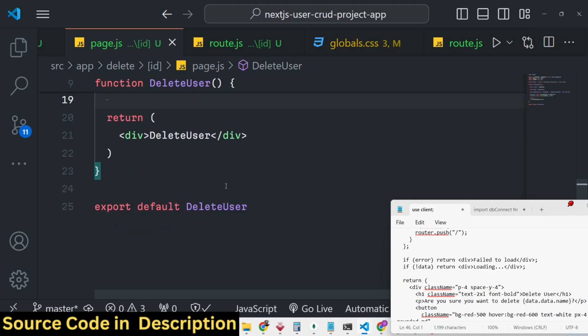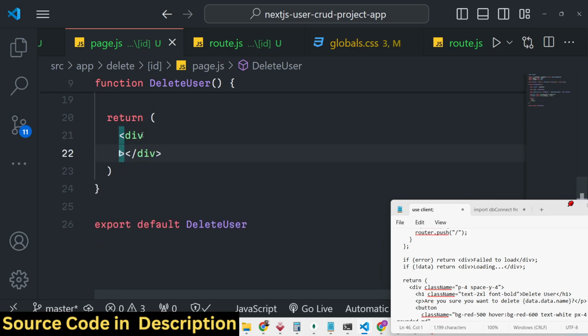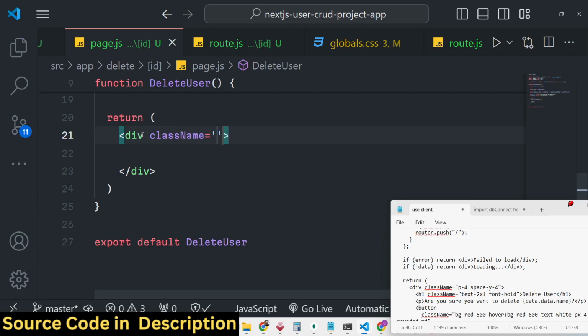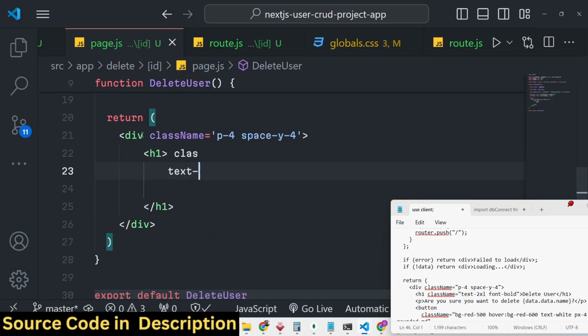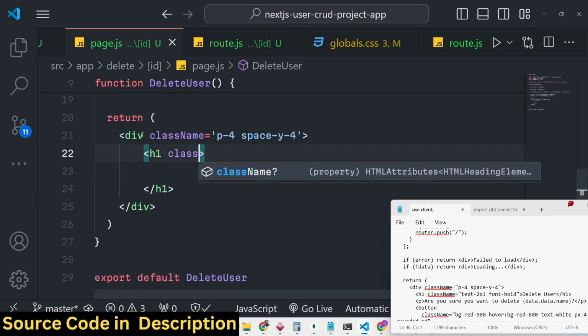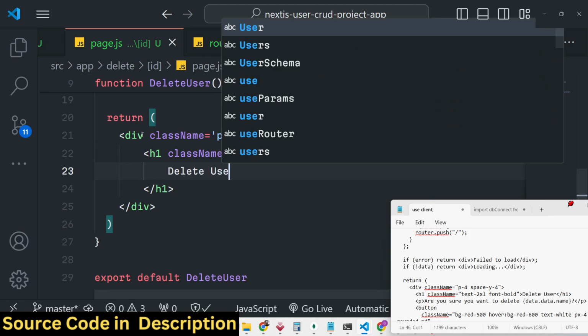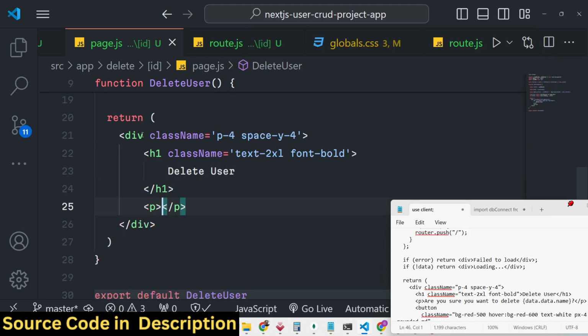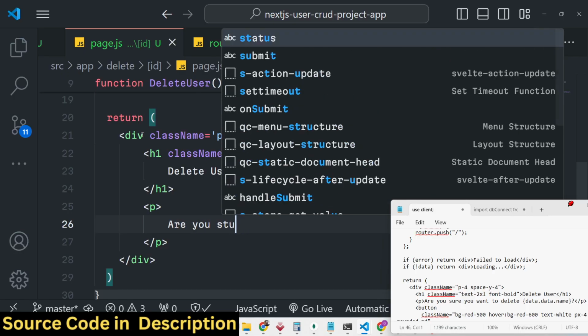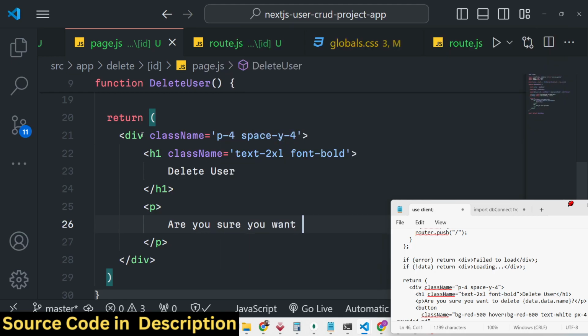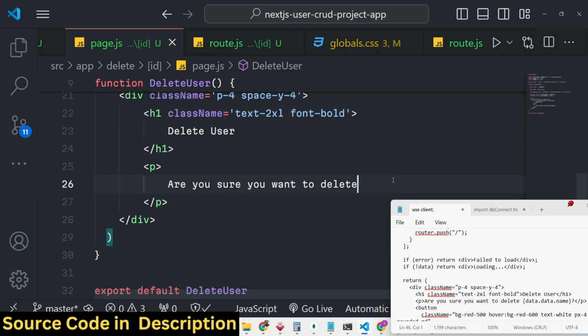So right inside the JSX, we can actually write the Tailwind classes right here, which is padding 4, text-xl, font-bold, and we will say delete user, and it will basically say to the user, are you sure you want to delete? And here we can dynamically put the username. So you can say data.name.